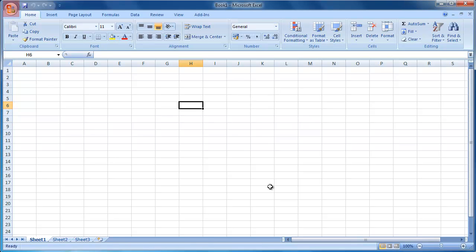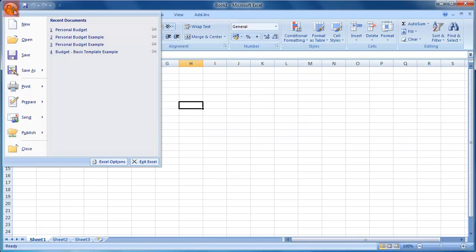The home menu, which is reached by clicking on the Office button, is where files are created, opened, saved and printed along with other options. Recent Excel files are displayed under the Recent Documents on the right-hand side of the menu. The options that are most commonly used are New, Open, Save, Save As and Print.